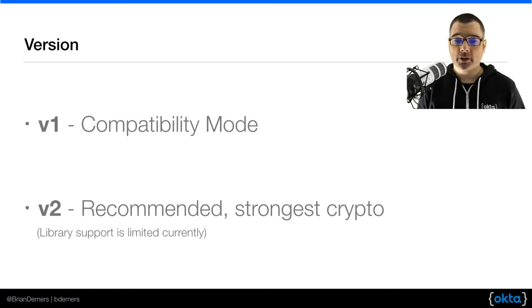The first bit was the version, and this allows the format to change over time based on our cryptographic needs. Currently there are two versions. V1 is more of a compatibility mode. This is used for systems that don't have the latest cryptographic primitives. And V2 is the recommended option, the strongest crypto, but not all crypto libraries currently support what is needed. But library support is getting better all the time.